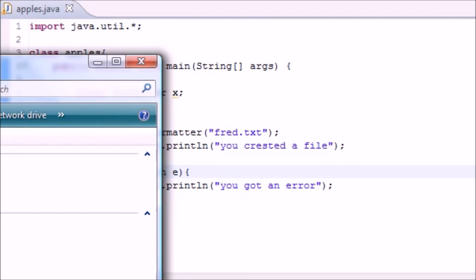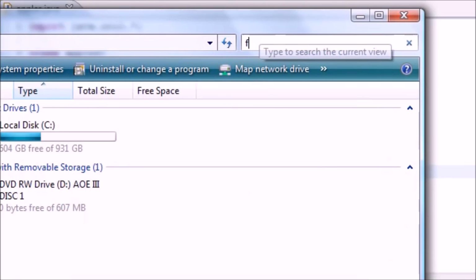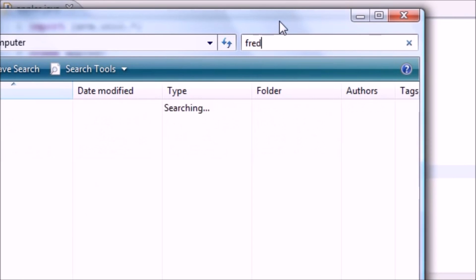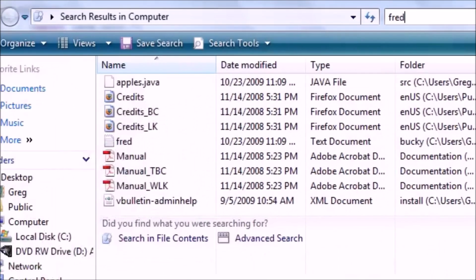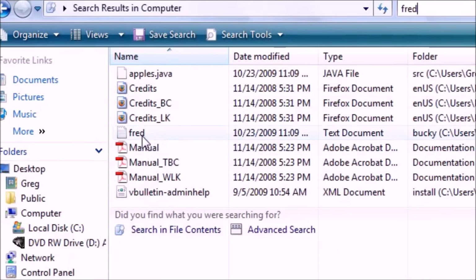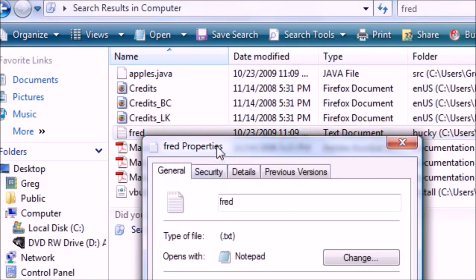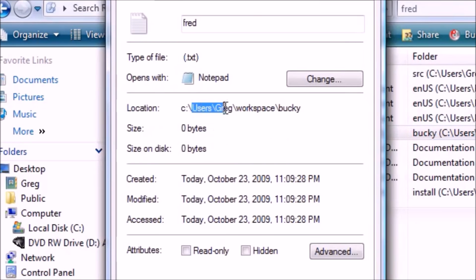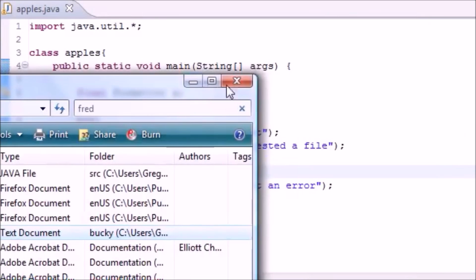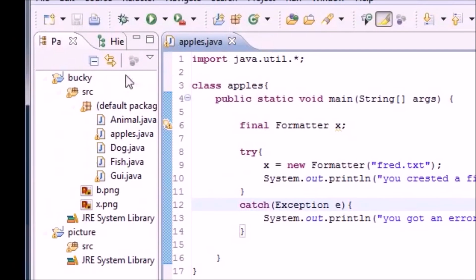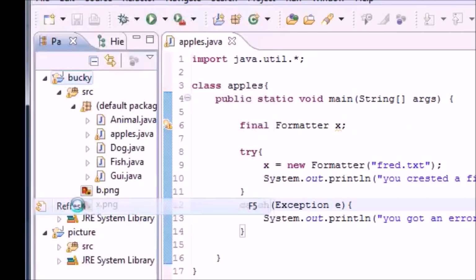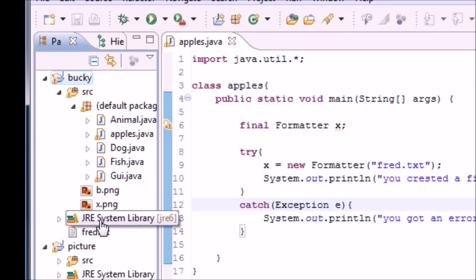Well, let's go ahead in this computer right here and search again, and now let's search for Fred and make sure you only have one D, and bam, look at this. We now have a file created. If we click on the properties, it's created in C users Greg workspace Bucky. And if you're working with Eclipse, you can highlight Bucky, click refresh, and under your JRE system library you get that Fred text.